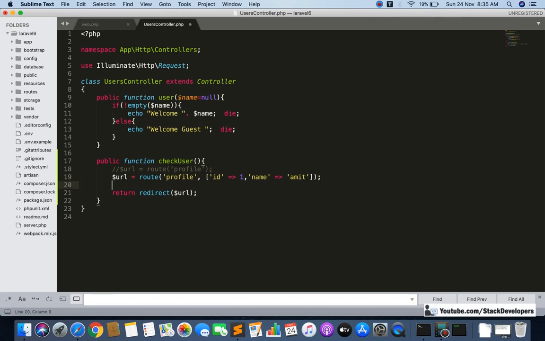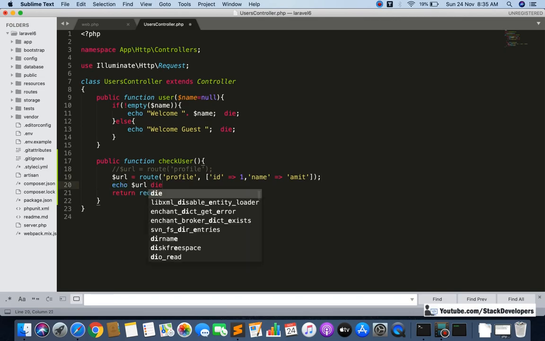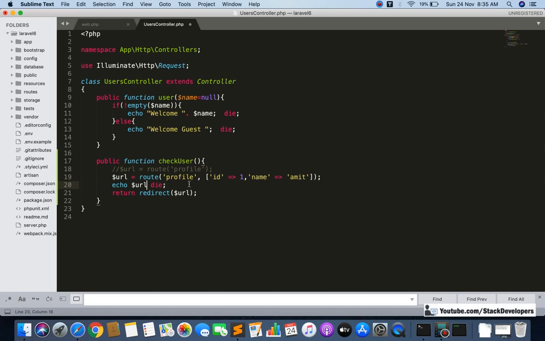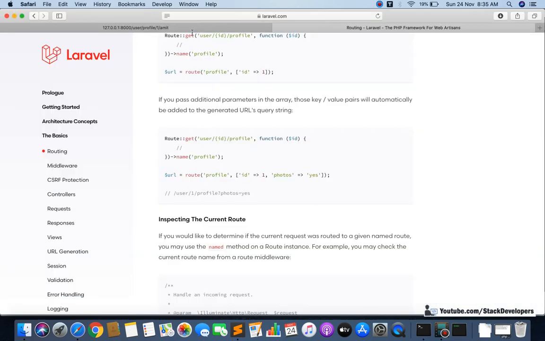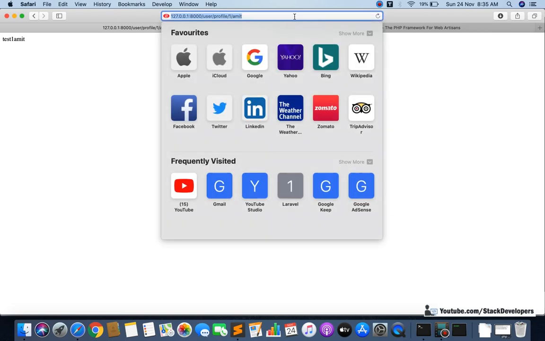Okay, so I'm going to check it and we'll see what will happen. Now it will not pick this name like a slash segment, it will add it at the end as a query string. So I'm going to run that check user file once again and we'll see it. Now you can see it is accepting it at the end.